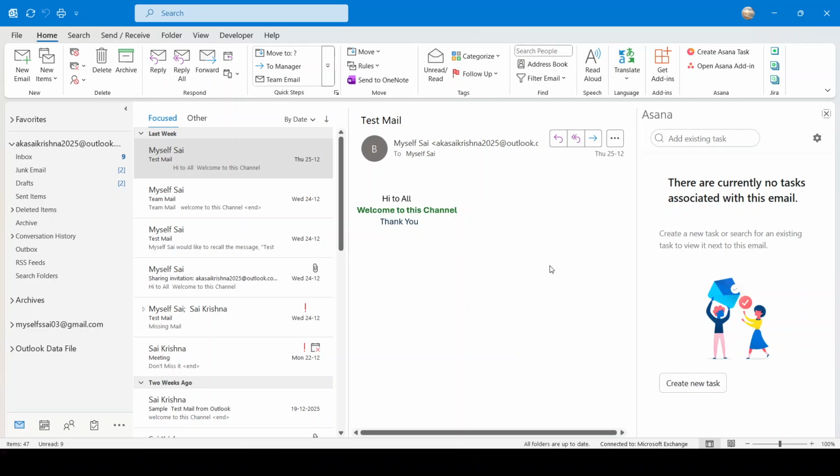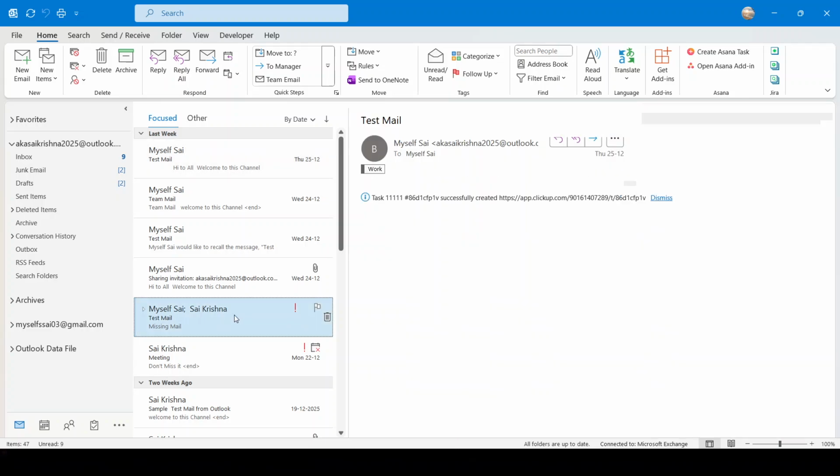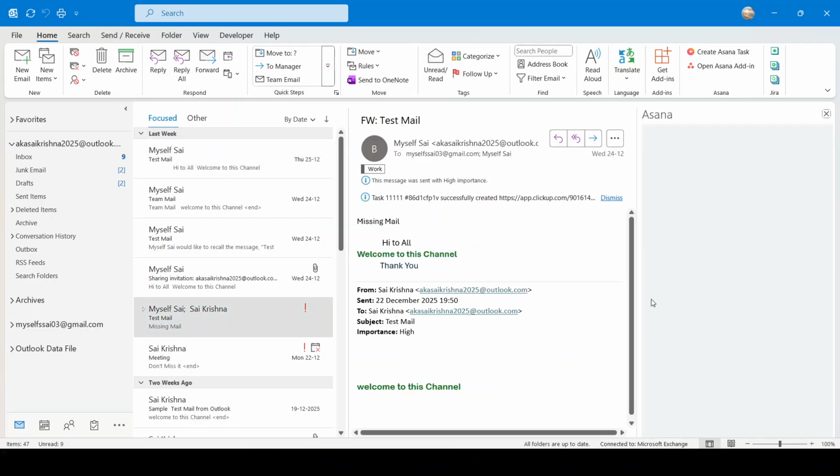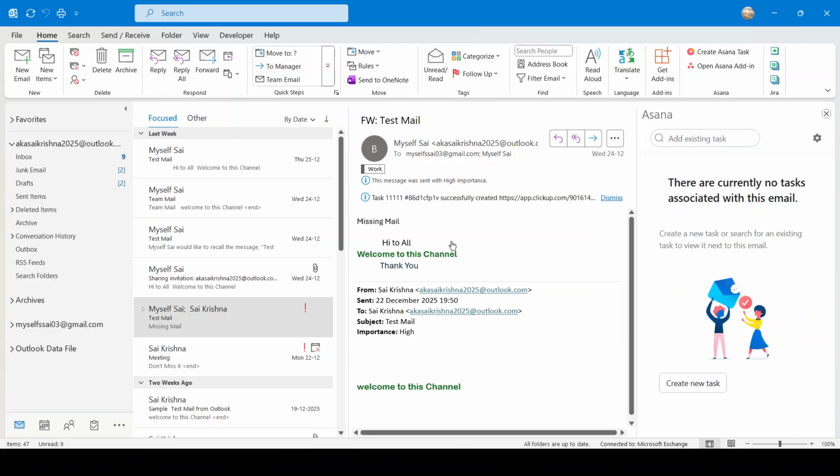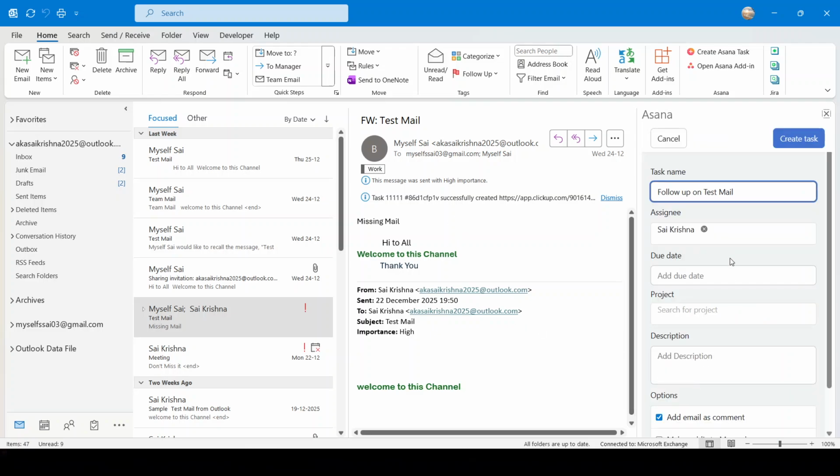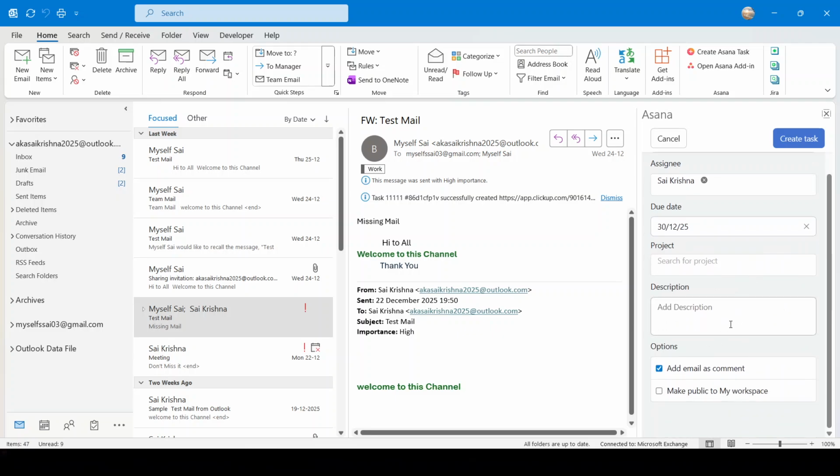You can edit the task name, which typically pulls in the email subject, and you can add details from the message body into the description field. Assign the task to the right person, set a due date, and, if prompted, pick the relevant project to keep things organized. This helps you move from email requests to prioritized work with clear ownership and deadlines.